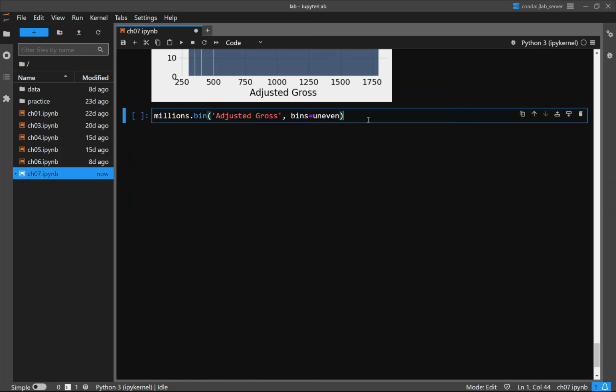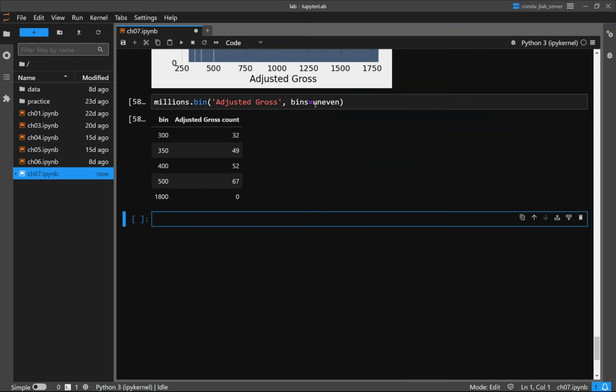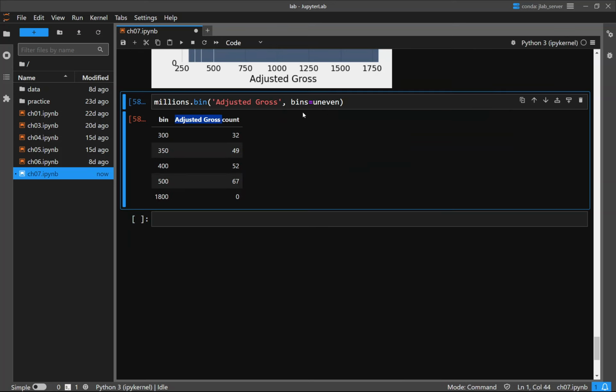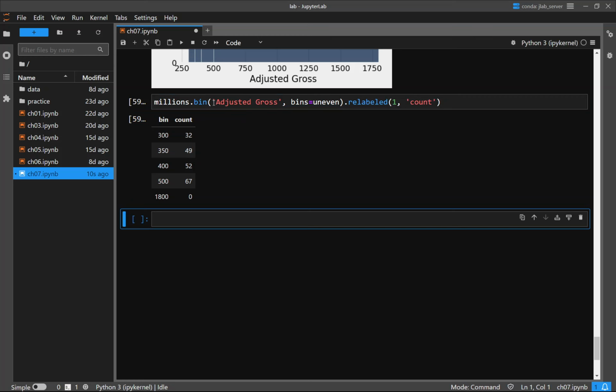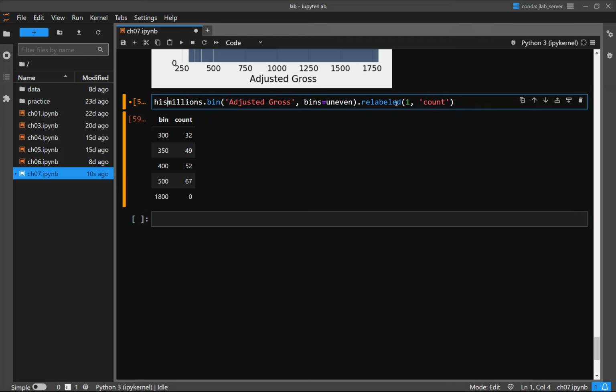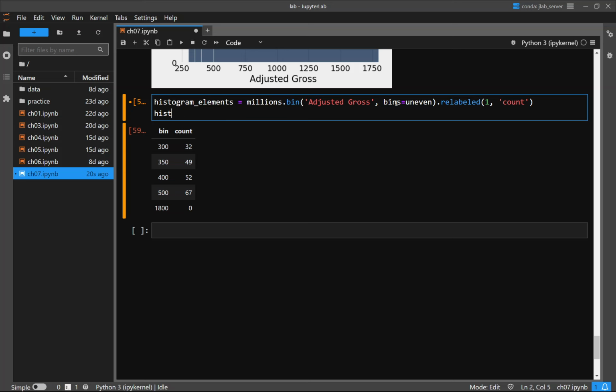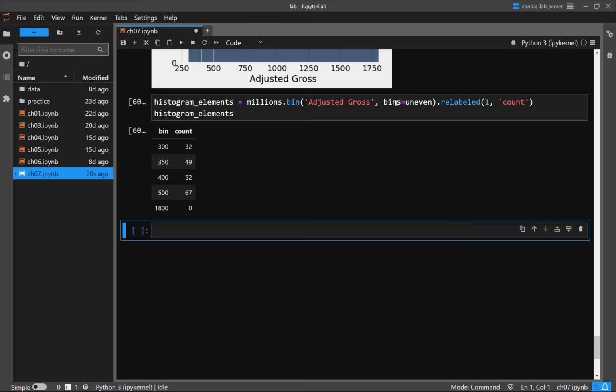So I'll make those bins, and so that gives me this table. And adjusted gross count is a very long word that I don't want to type a lot, so I'm going to relabel column number 1, because I don't even want to type it. Let's call it count. So that makes me this. And then I'll call that, I don't know, histogram elements. So let's just learn how to make it ourselves. Histogram elements is that. So there's my first table.